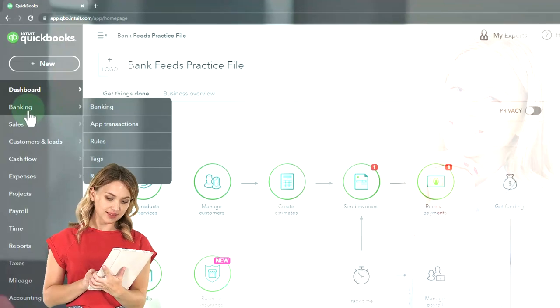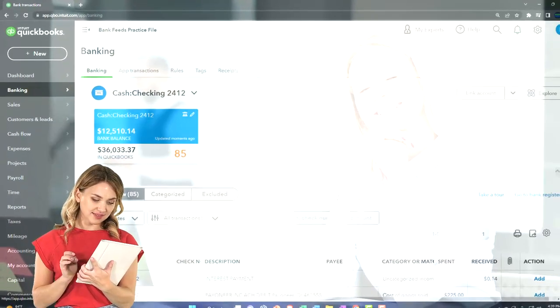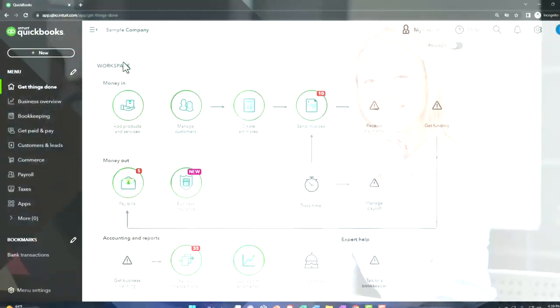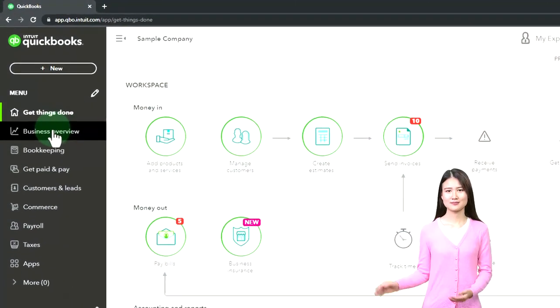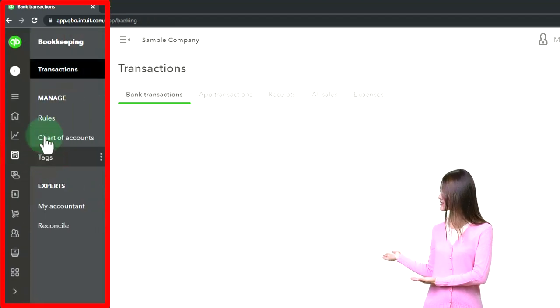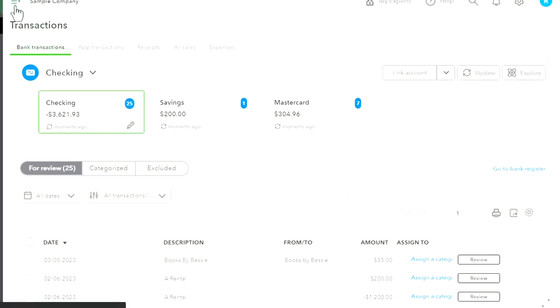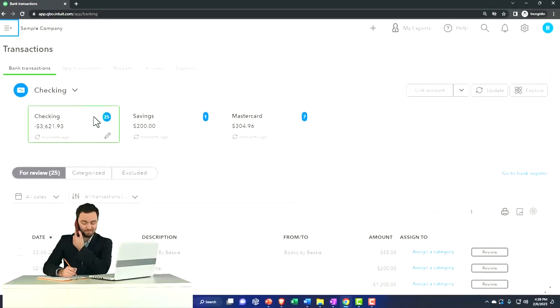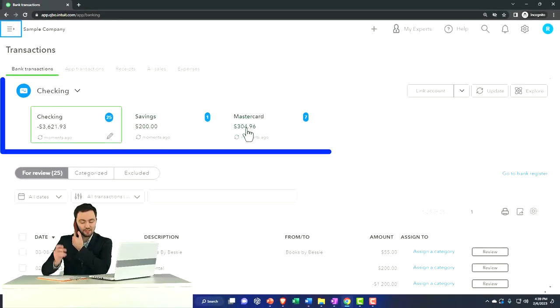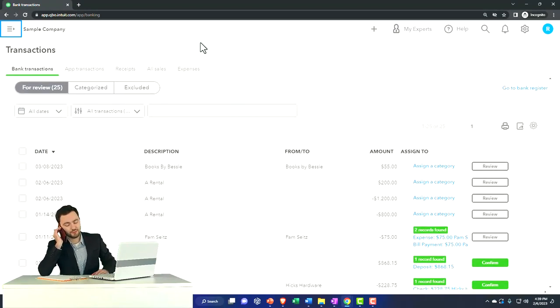We're going to go to the banking tab in the accounting view to do so, and then we have the banking up top. If you were in the business view, by the way, it would be in the bookkeeping area. And then within the bookkeeping, it's going to be in the transactions up top, and then your transaction detail, closing up the hamburger. These are your cards showing the different financial accounts that have been connected, the information down below.